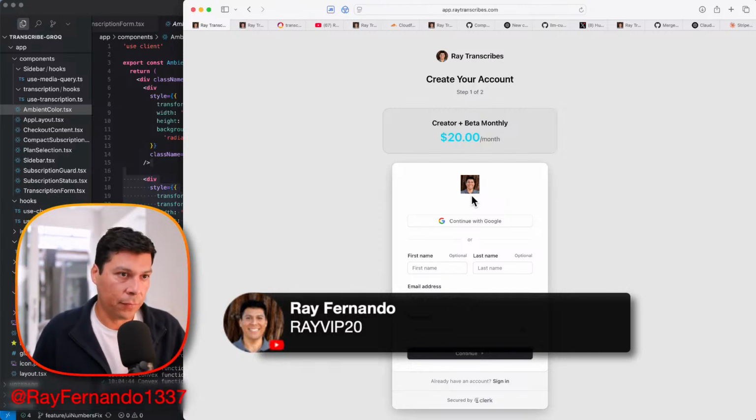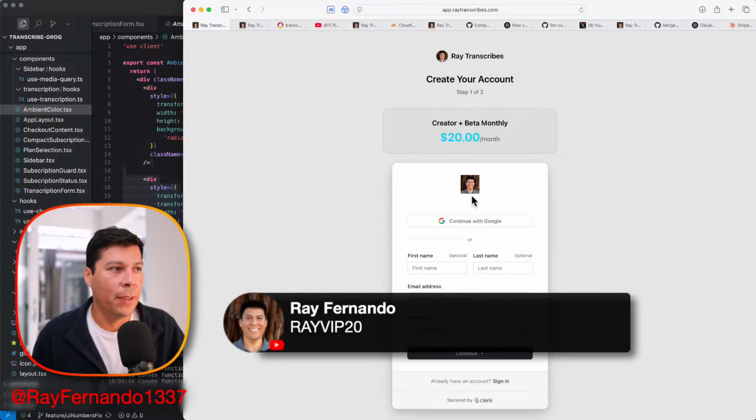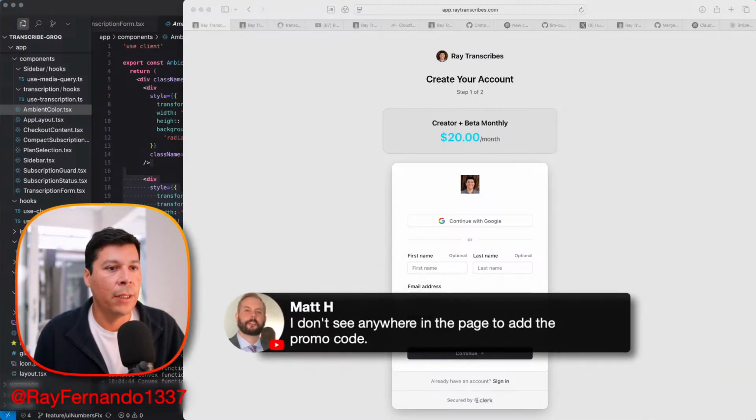set up. So I'm going to see if I can set up my account with an account I haven't created yet. I don't see anywhere in the page to add the promo code. I think it's when you check out in the Stripe checkout, but let me go ahead and get this set up, Matt, real quick. Give me a second. So let me just log in with Google and then see if I have an account that's not in here already. Verify you're human.